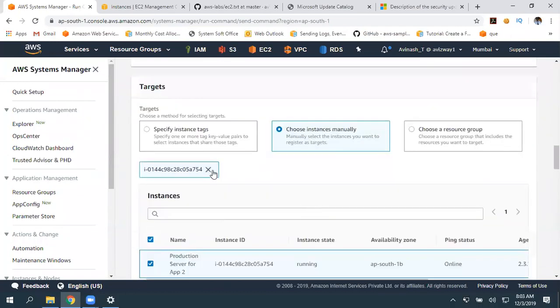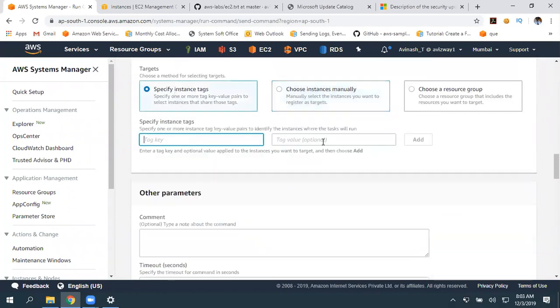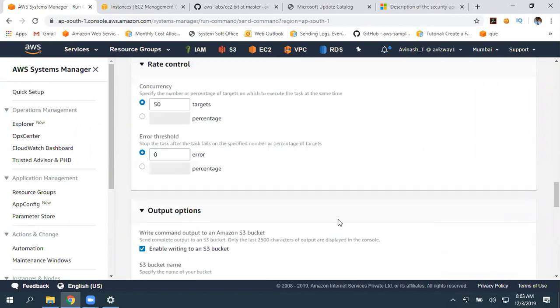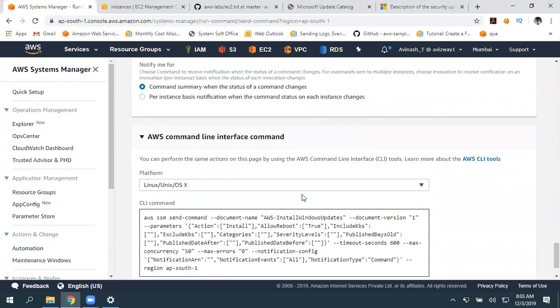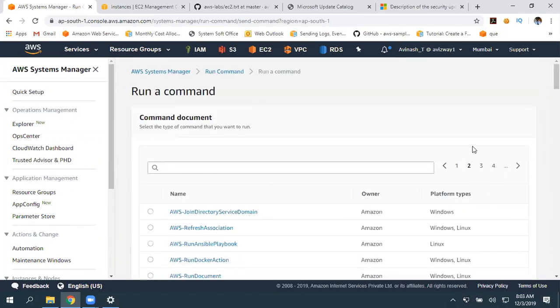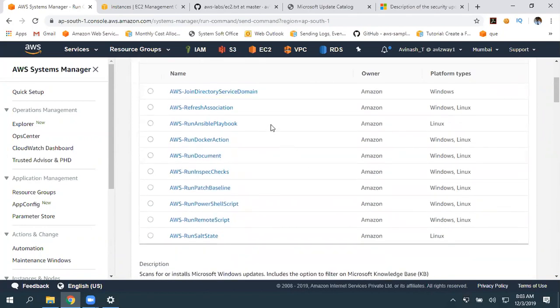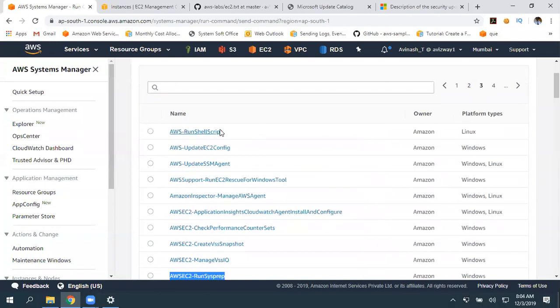And again, how you are going to install: you can choose instances manually or use the tags option. Pick that option, same options as before, then simply run that. Along with this, there are options like join directory service, and if you want to install a playbook, here is the one. Any Docker option, inspector checks, we'll talk about this service, and this PowerShell script if you want to execute, and run salt state, and a shell script for our Linux instances.